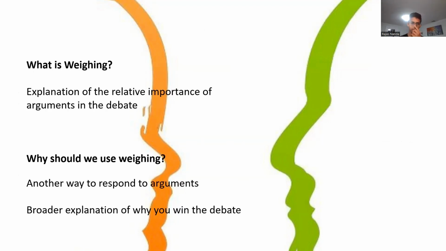Okay. So now this is the second part of the lecture. Everything I've talked about up until now is about strategy and how that works. Now I'd like to finish off by talking about weighing. So, what is weighing? It's mainly explaining the relative importance of arguments within the debate.